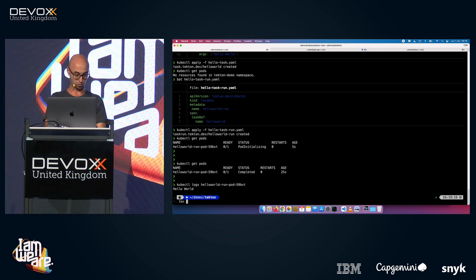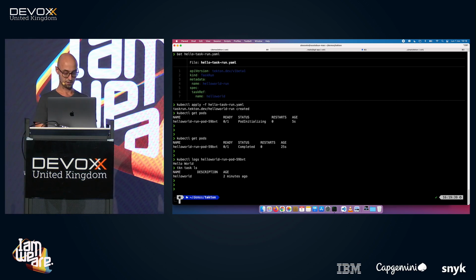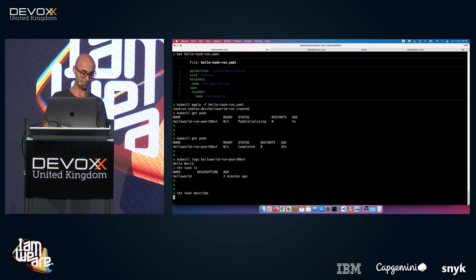As I said, there is a tool called tkn that also helps you to manage Tekton. You can do tkn task list. And okay, it says that there is one task. We can even do tkn task describe. And it describes the task.